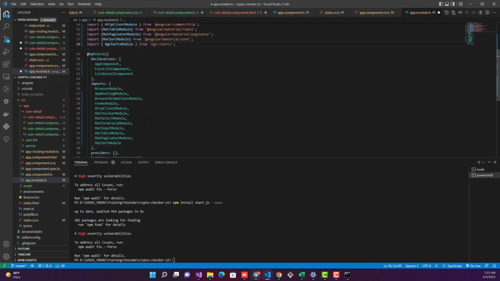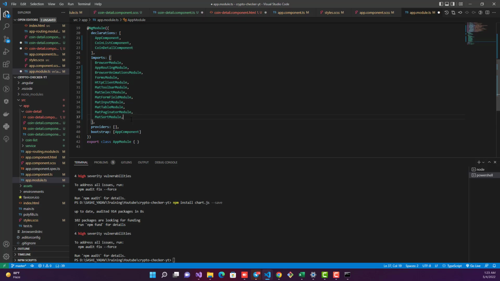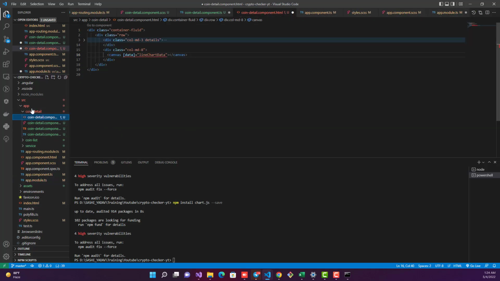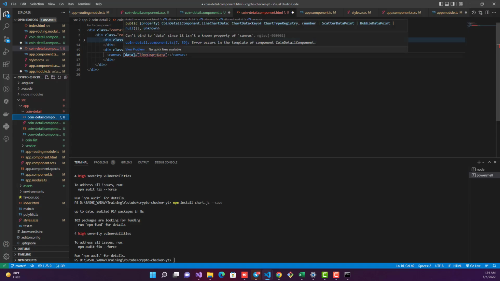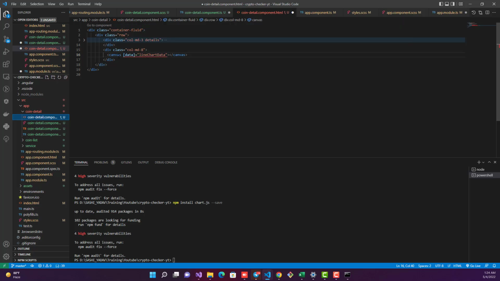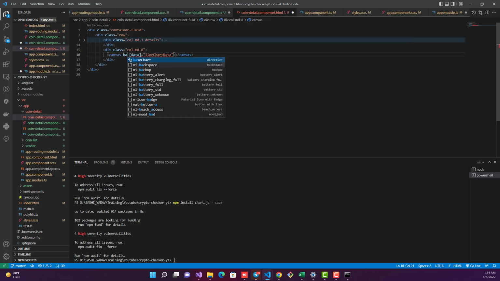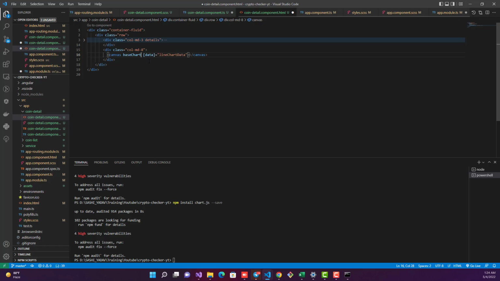Import the chart, NgChartsModule, and you can see your error is, no, it's still there. Let's see what that is. Let's hover on this and check what the error is. Can't bind to the known property of canvas. Okay, so what we can do is we can have base chart here. And this base chart directive will help us to take this data.